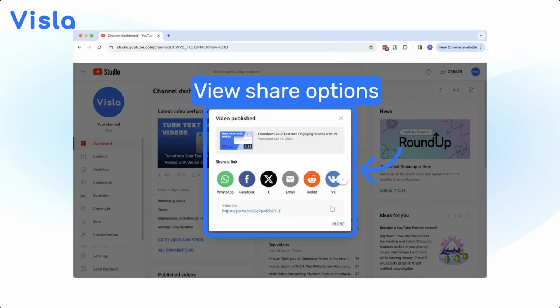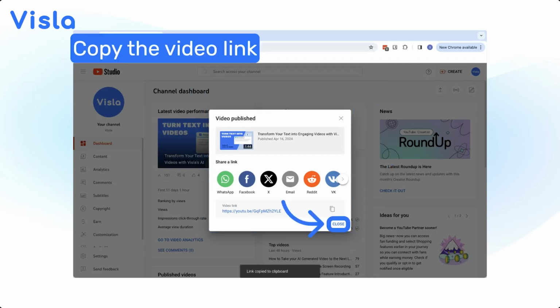Notice the Video Published message indicating that your video has been successfully uploaded to the platform. Click the Copy Link button at the bottom center to copy the URL of your published video to the clipboard for easy sharing.